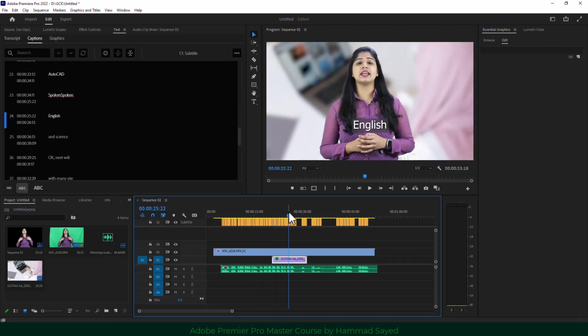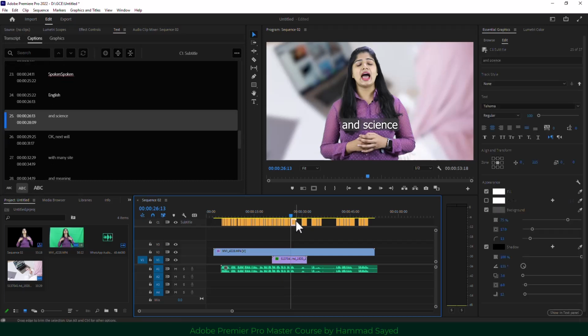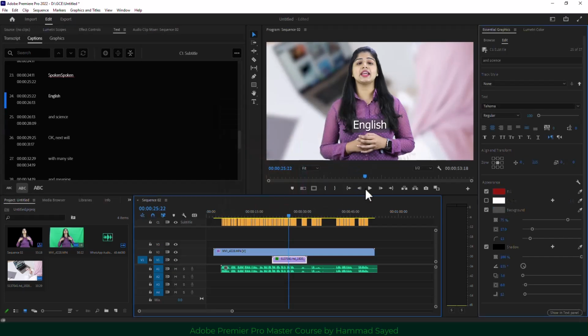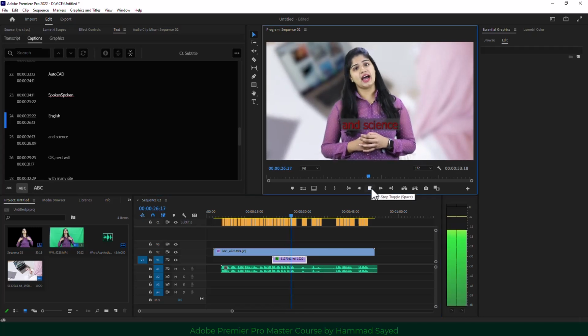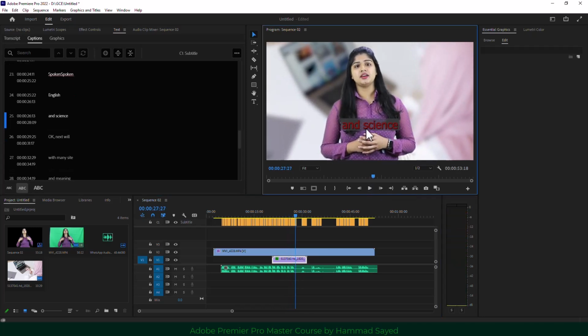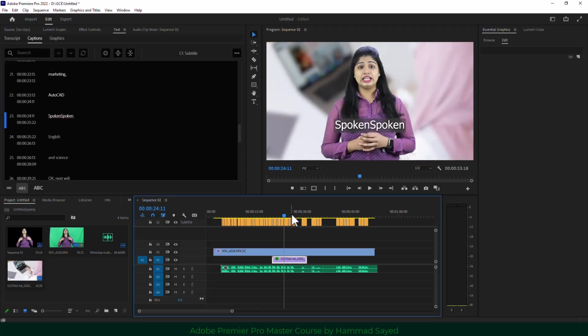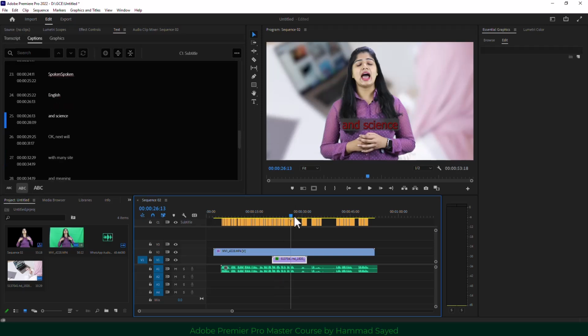Look at this. If you want to change one by one, you can also click here one by one, right? So click here. Now you can change only this one. If you click here, you can change the color of this. All right, now if you play, look, right? So one by one also you can change. If you want to change each and every caption, you can change it also. All right, so now it's done.